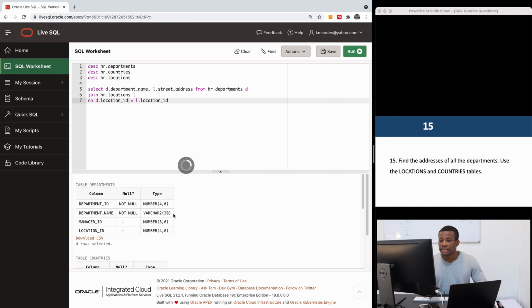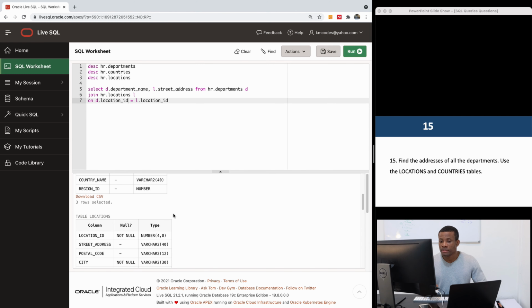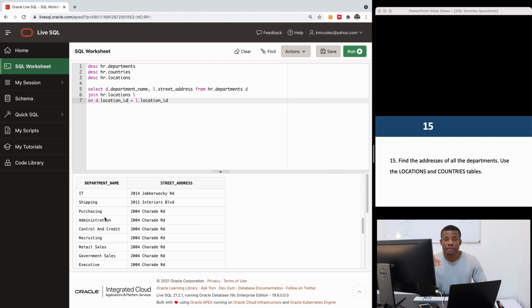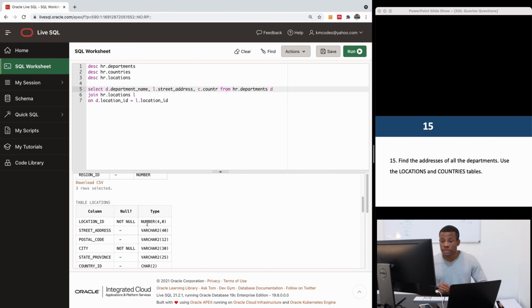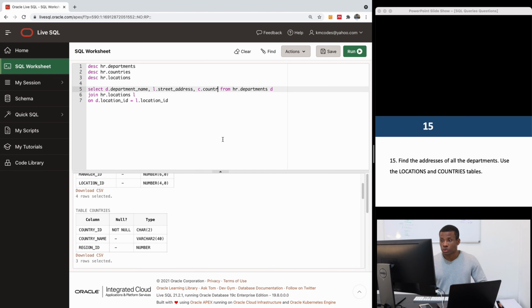Okay, so we have the department name and the address of this department coming from the locations table, but we also want to join the country name to this, so like the address, the country. So it means that we're also going to add the countries table here. So I'm going to say C.country_name. Let me check it. It's country_name. So it's going to be C.country_name.